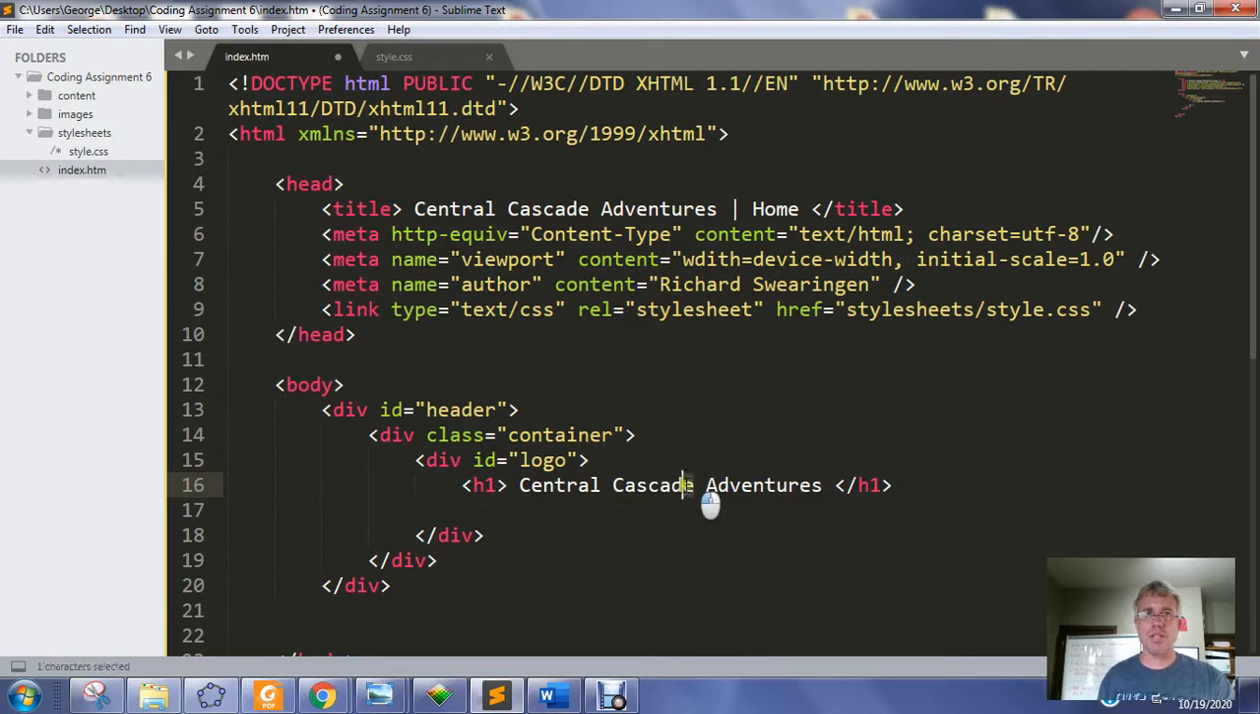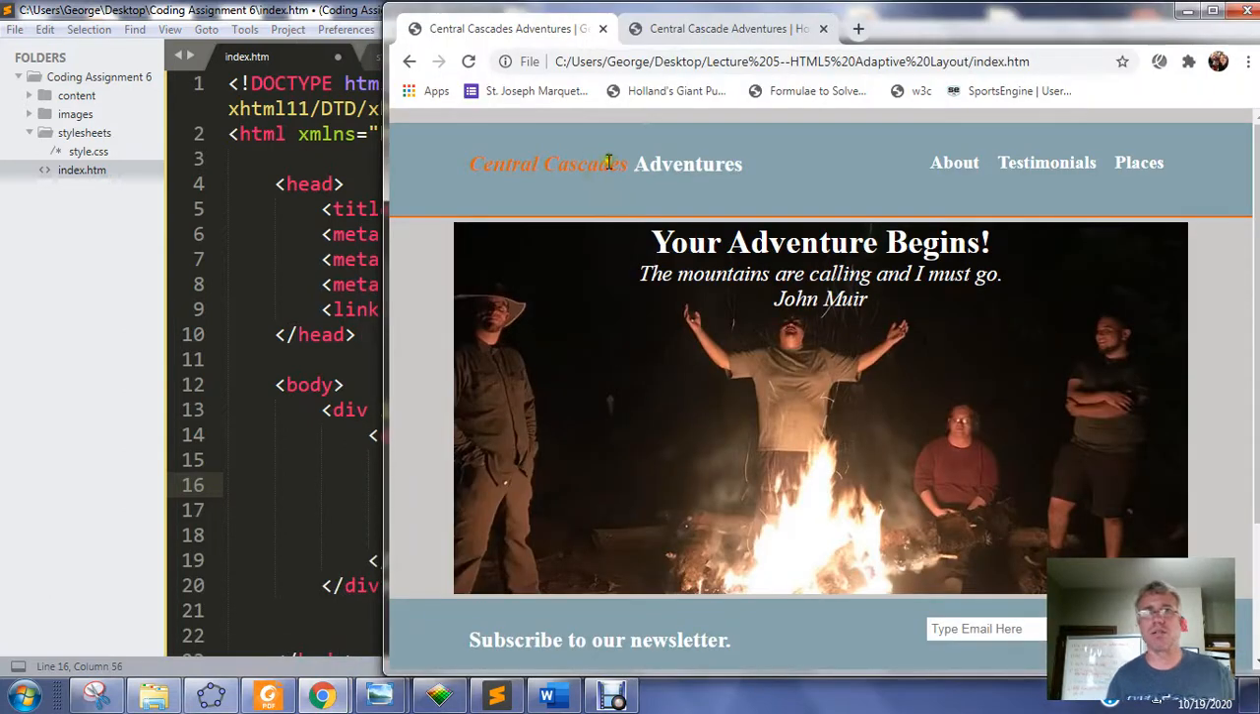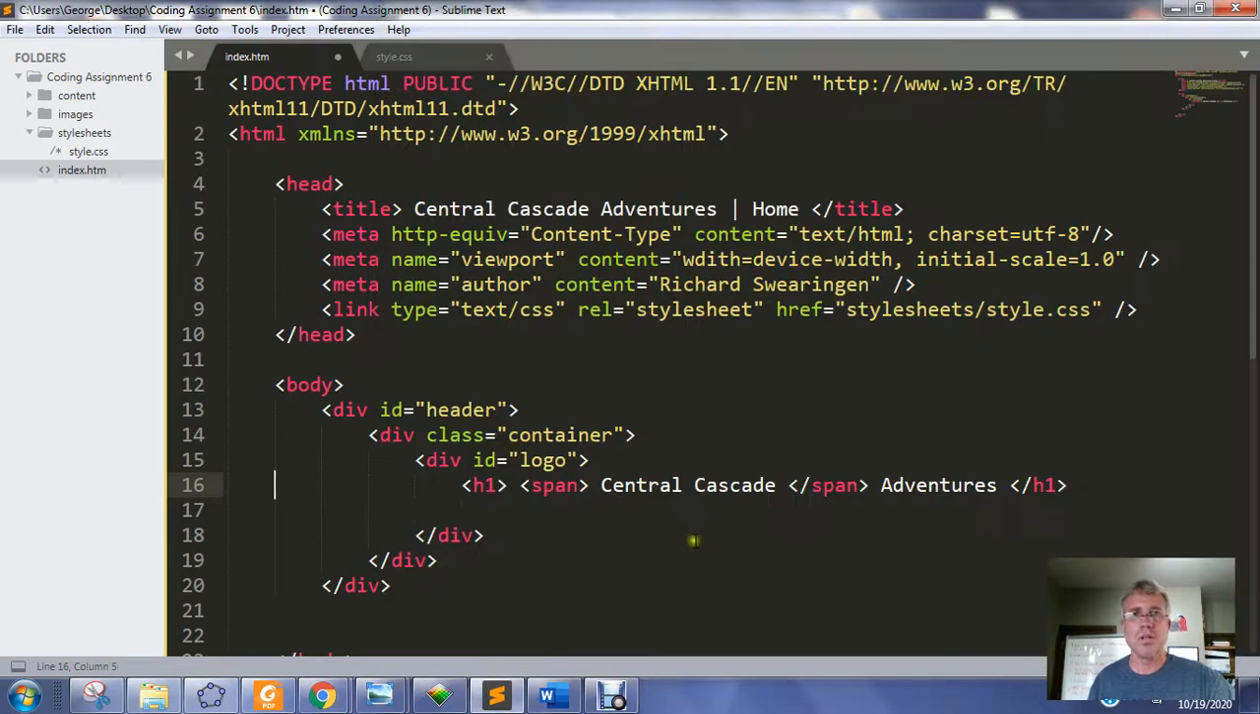And then we want to change the color of this. So we're going to wrap this in a span that we can then style in the style sheet. So I'm putting the span around the Central Cascade so that later on I can style that span to get this to look the way that I want, which is italicized and in a different color. So I think that takes care of the first container inside the header. So that's going to contain my logo.